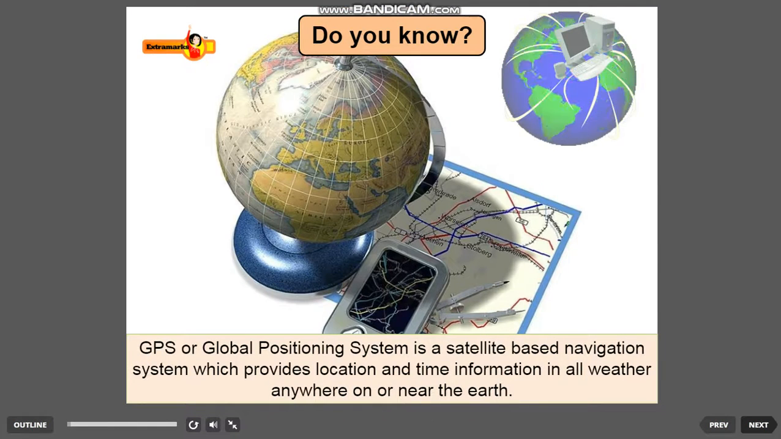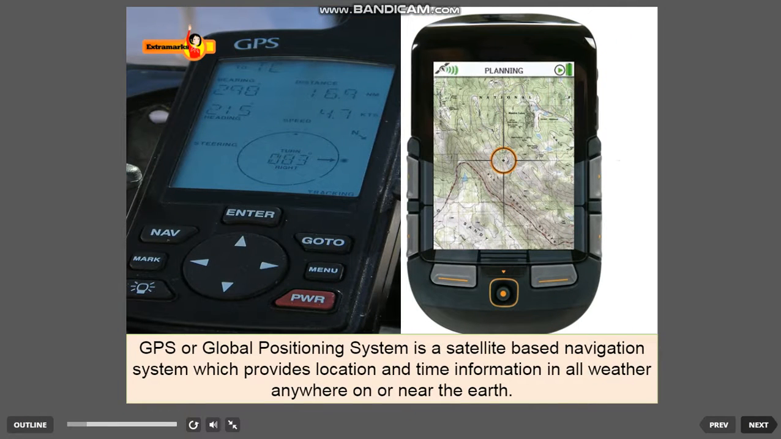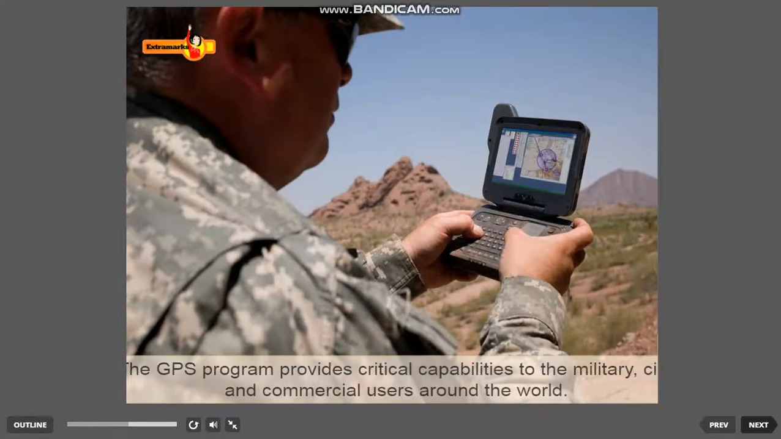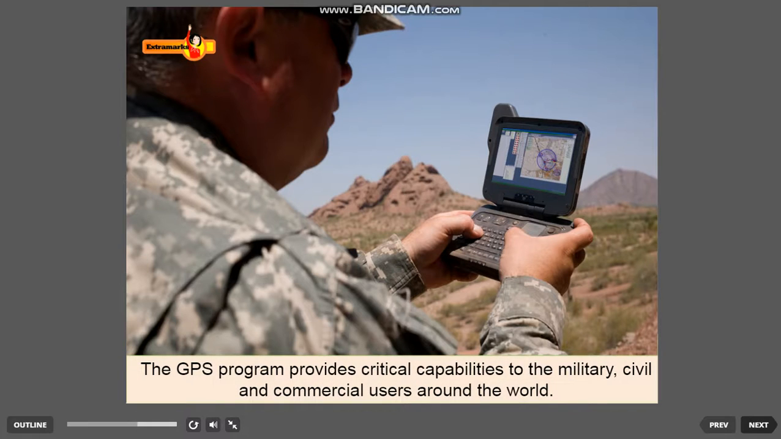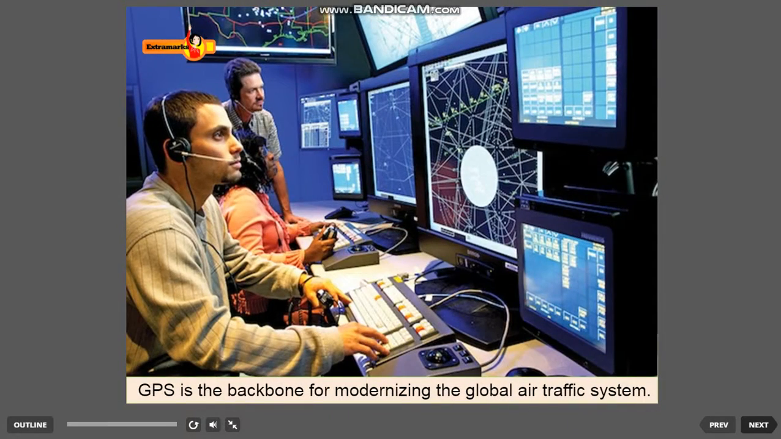GPS, or Global Positioning System, is also a satellite-based navigation system which provides location and time information in all weather situations, anywhere on or near the Earth. The GPS program provides critical capabilities to military, civil, and commercial users around the world. In addition to this, GPS is the backbone for modernizing the global air traffic system.